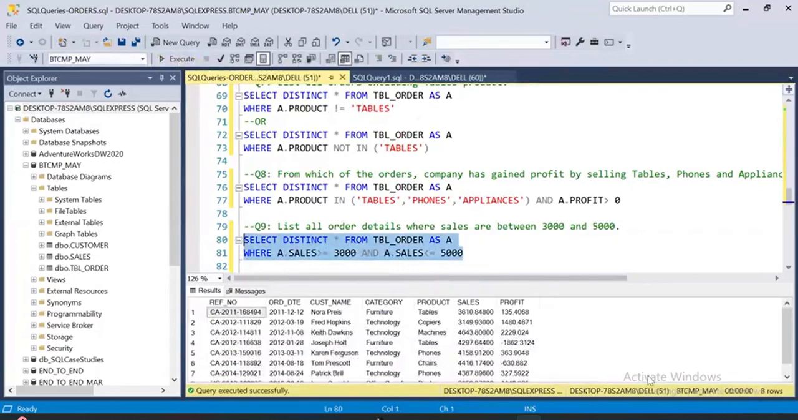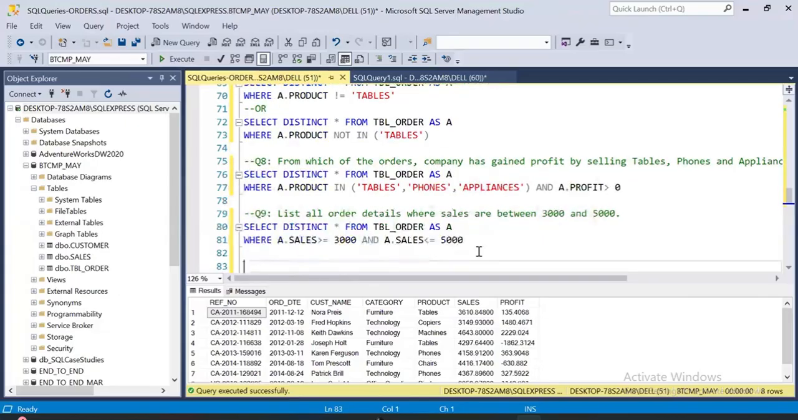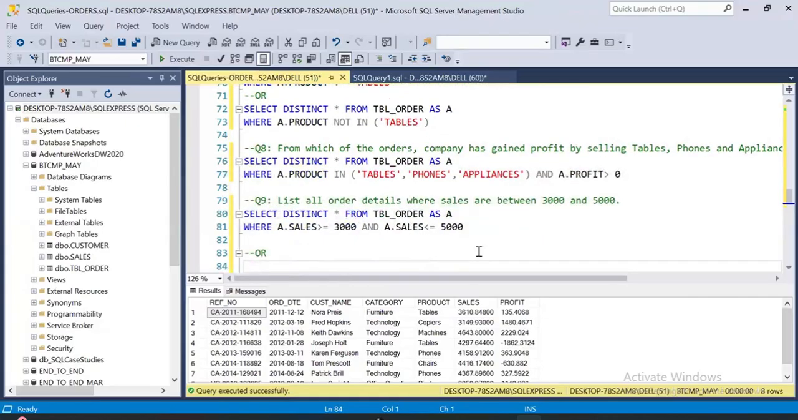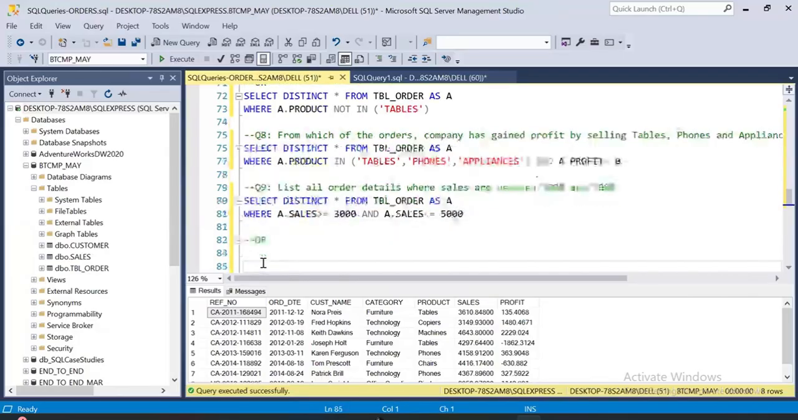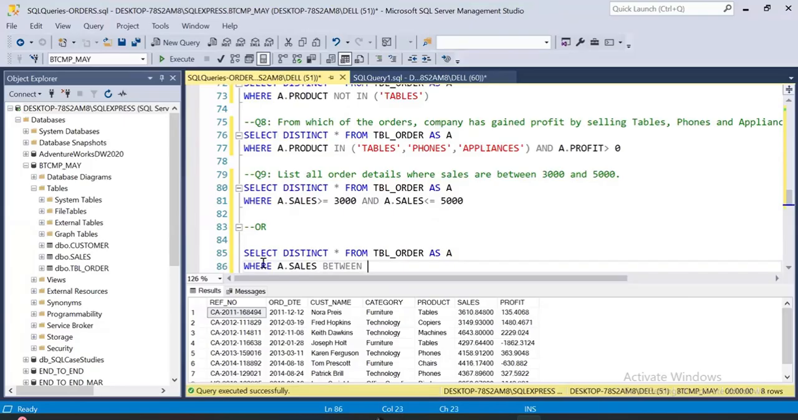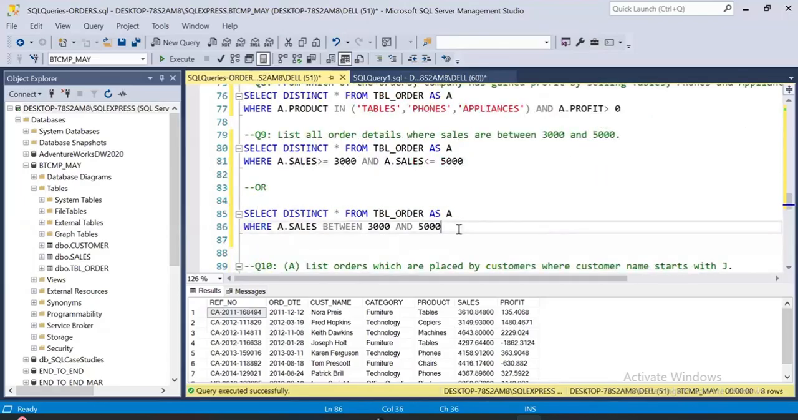So I have 8 rows. If you want to make this look a bit easier, you will use between. So I will say between 3000 and 5000. Between is always used with AND. Okay, same output, 8 rows we will get over here. Clear with question 9?